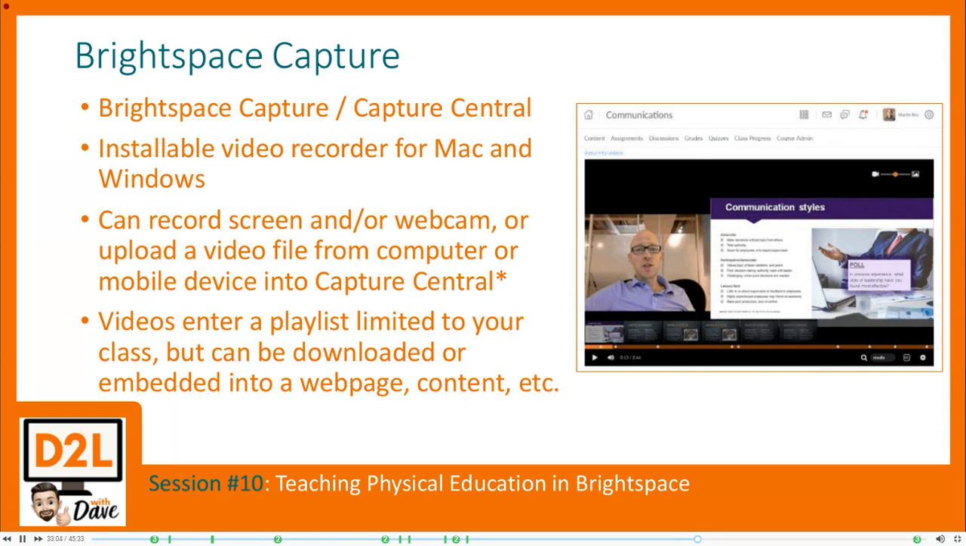And what it allows you to do is either record your screen or your webcam, or you can also upload a video file from your computer and access it right within this thing called Capture Central. And basically, it's going to allow you to do those types of video demos or video walkthroughs or video think alouds. And then you can create these different playlists that are limited to your class.